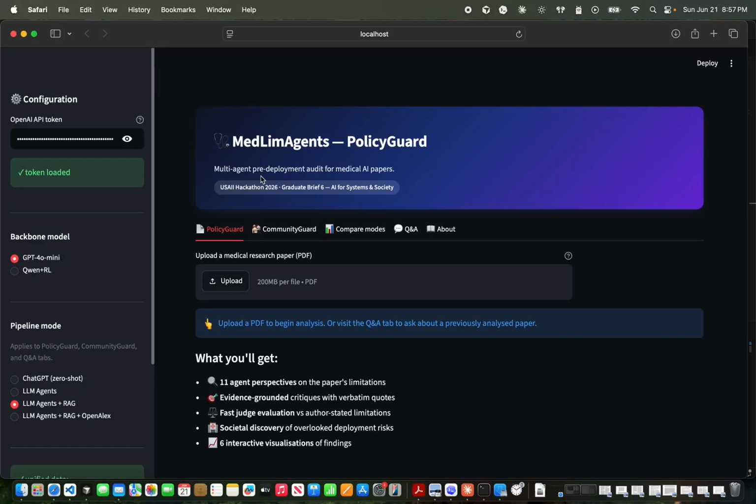PolicyGuard, a multi-agent pre-deployment audit for medical AI papers. An AI model can achieve excellent accuracy and still be unsafe for the community where it is deployed. A validation paper may exclude older adults, show high demographic performance gaps, or assume infrastructure that rural hospitals do not have. Today, PolicyGuard is a pre-deployment decision system for medical AI.